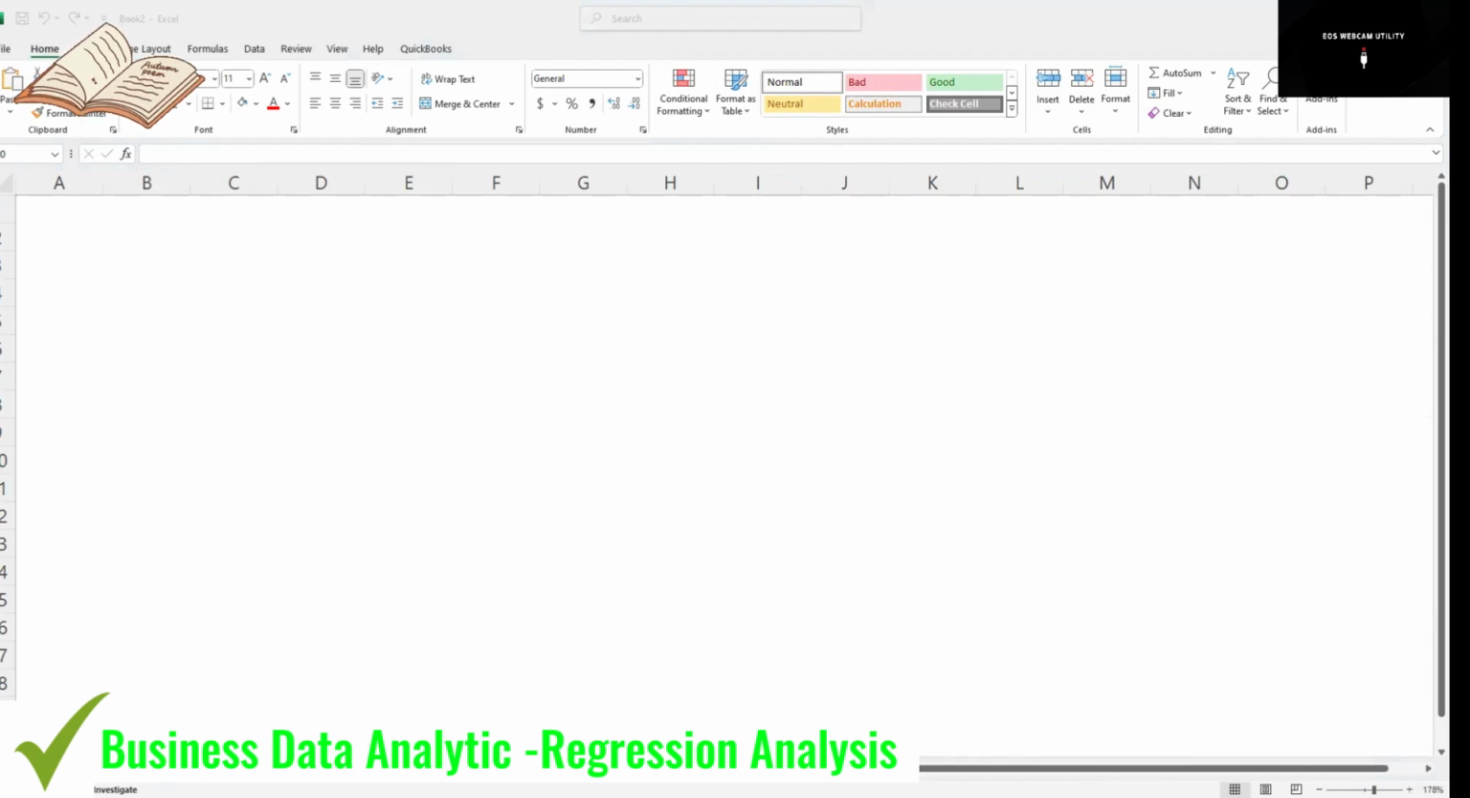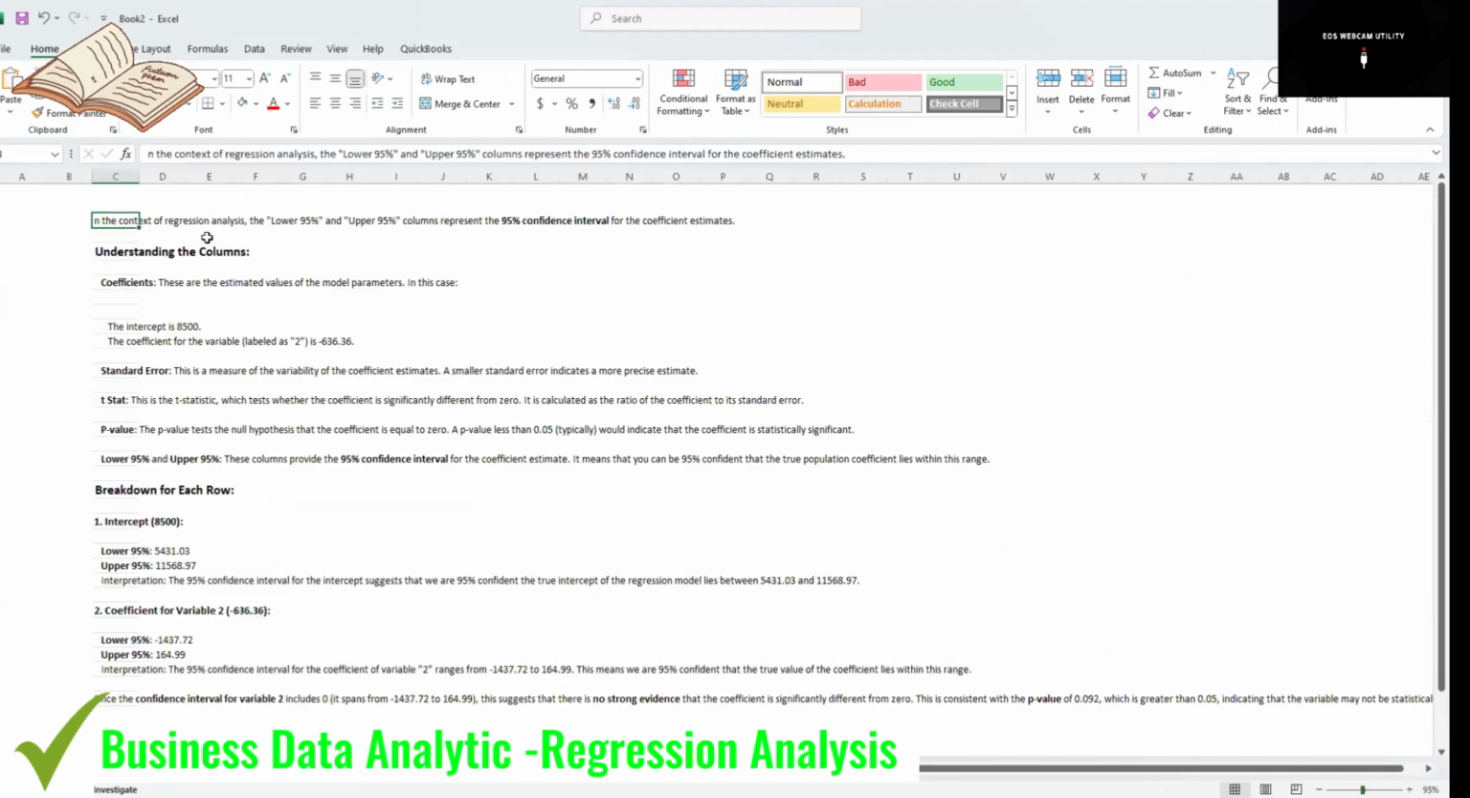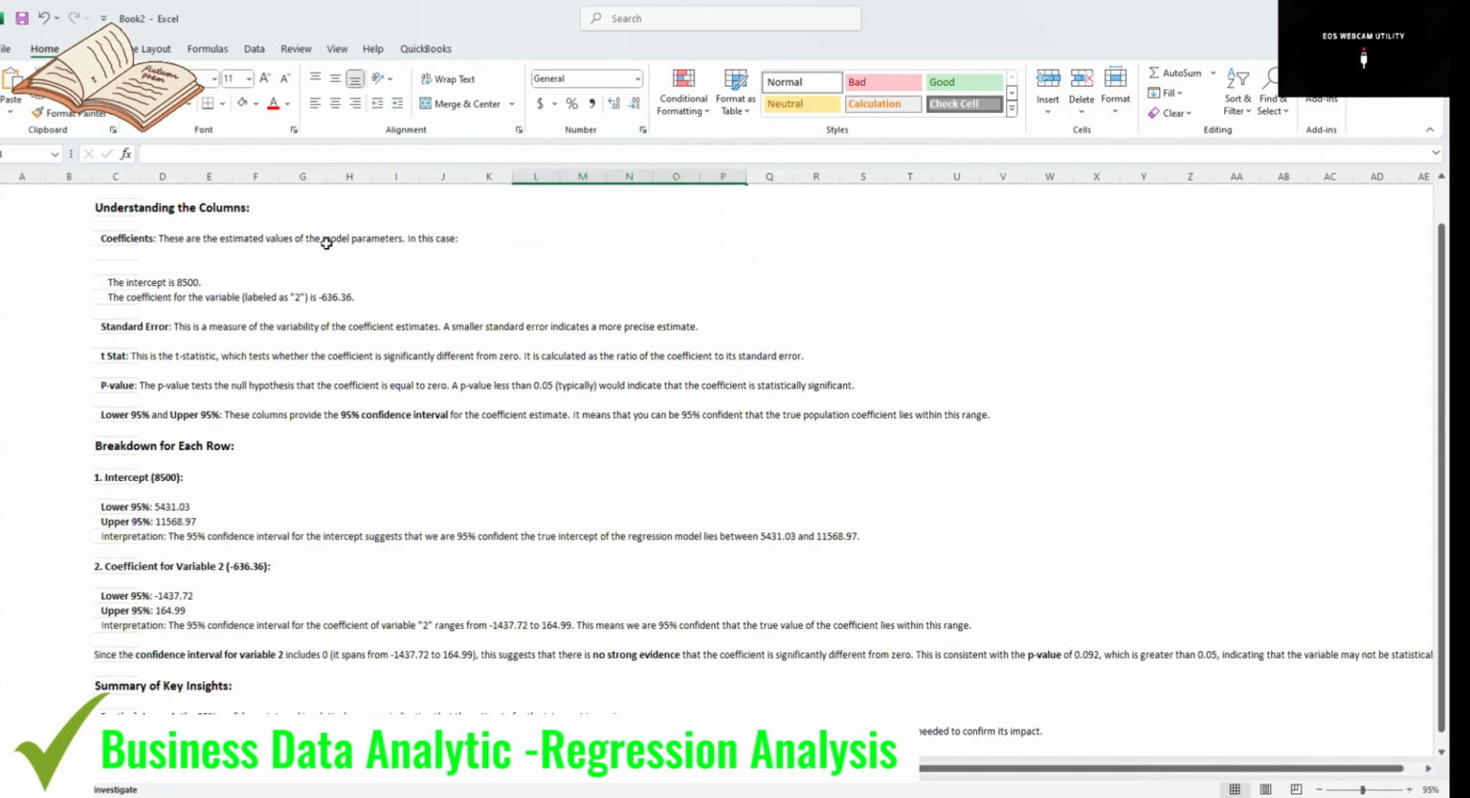So we have the breakdown here of explaining those things. Let me paste here. So the first one, we have been told, in the context of regression analysis, the lower 95% and the upper 95% columns represent the 95% confidence level. I think you did the confidence level in QA. So it represents the 95% confidence level for the coefficient estimate, the values of the model parameter.